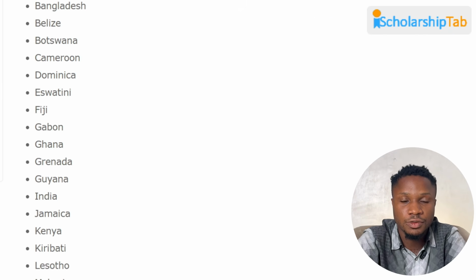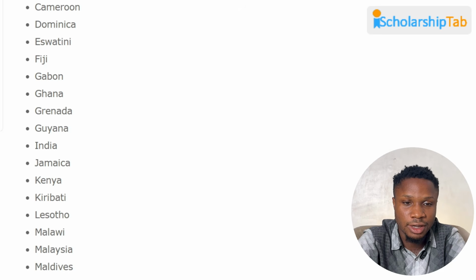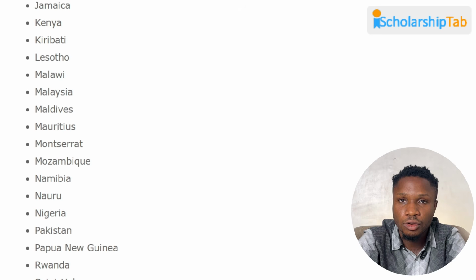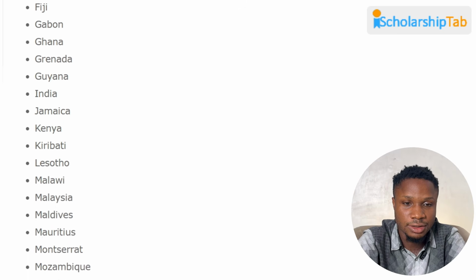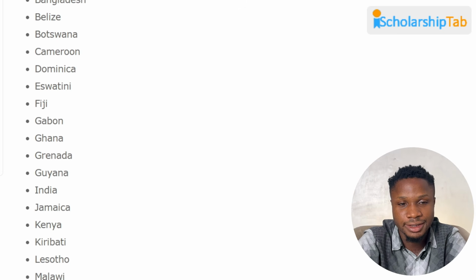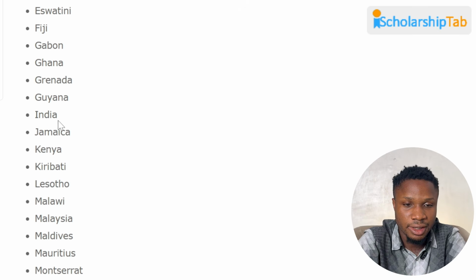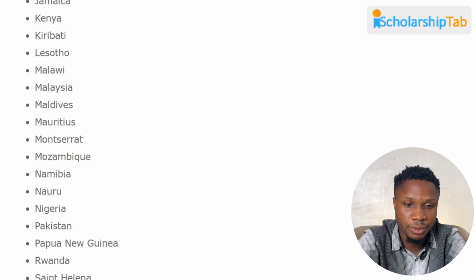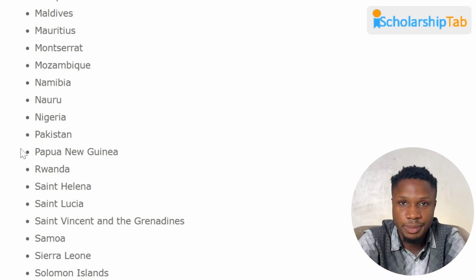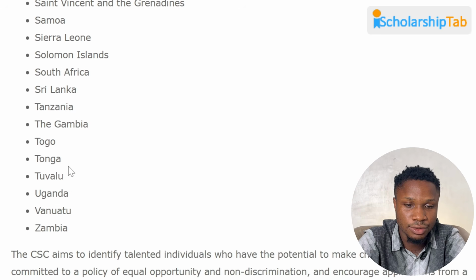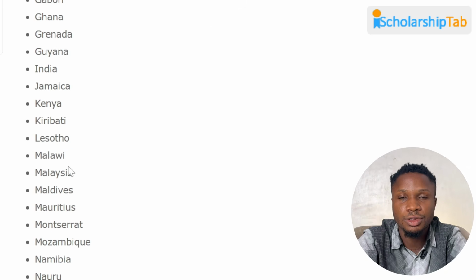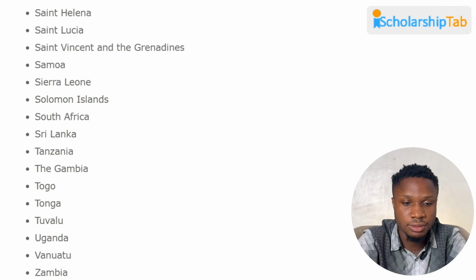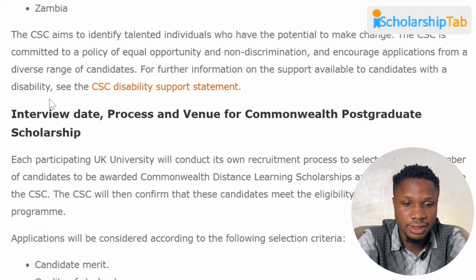Then the eligible countries for this scholarship, as you can see right here, are listed on the page. You can check through if your country is eligible. There are different countries there: Bangladesh, Cameroon, Fiji, Ghana, India, Jamaica, Mauritius, Nigeria, Pakistan, and so on and so forth. If your country is listed right here, that means you are eligible for this scholarship. So you can check through the list right there.